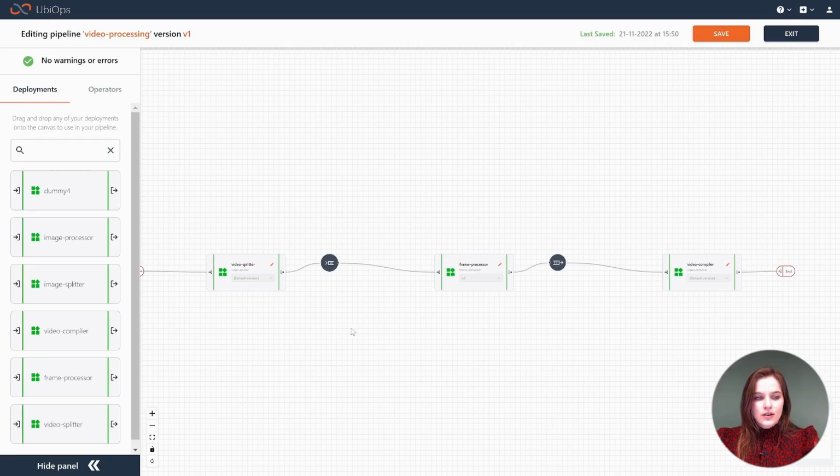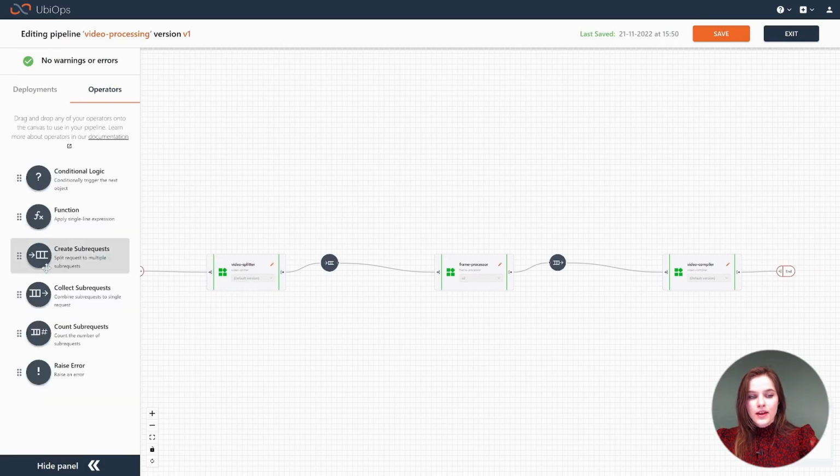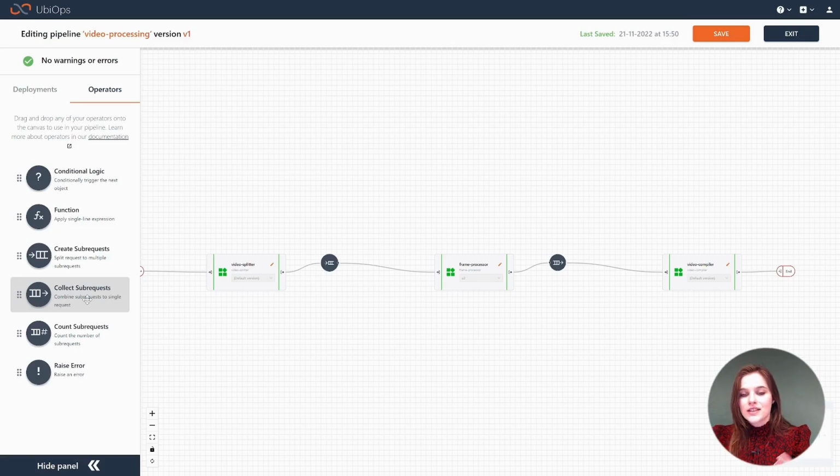Because this create subrequests operator and this collect subrequests operator actually work together to parallelize a certain part of your pipeline. So the create subrequest will split off your requests into many sub ones, which can all be processed in parallel by the next objects in the pipeline. Up until the moment that there's a collect subrequest operator, which will collect all these subrequests into one big list again, so that it can continue unparallelized. This is very helpful in the case you have a certain deployment that is actually very repetitive and that needs to be used for a lot of parts of the input.